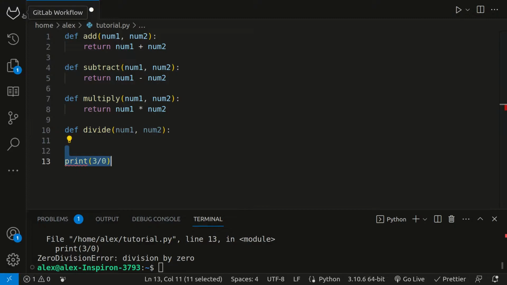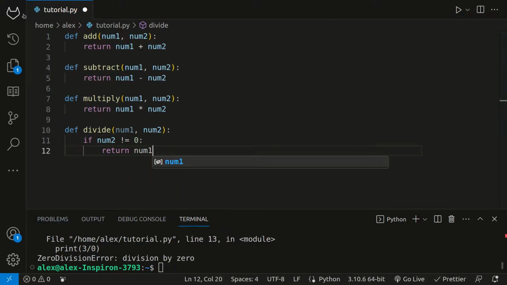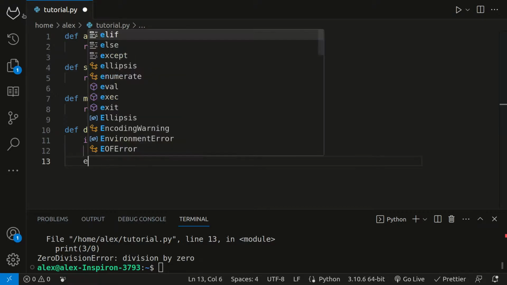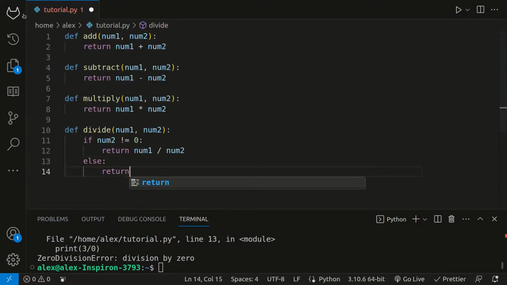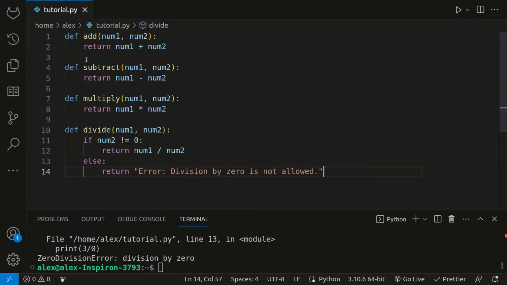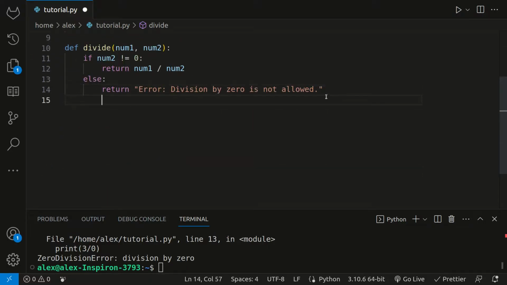So instead of just giving it an error and making them rerun the program, we will check to see if it's 0. So we'll do if num2 is not 0, and we will return num1 divided by num2. So that's what would happen if it's not 0. And then if it is 0, meaning else, we will return error, division by 0 is not allowed. Okay, so we have our functions ready, and now we can just scroll down and create a dictionary.